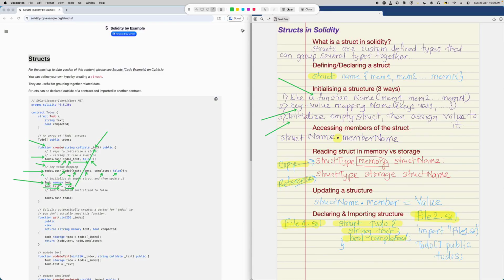So what we have seen are three ways of initializing a structure. First, calling it like a function. Second, using the key value mapping. And at last, initializing an empty struct and then updating its members. This is how you can initialize a struct inside Solidity.